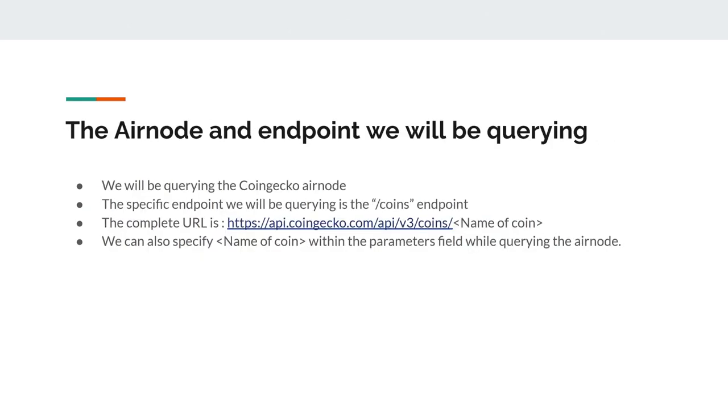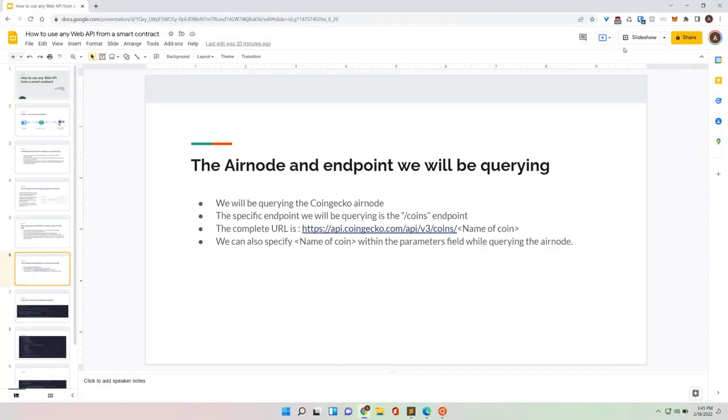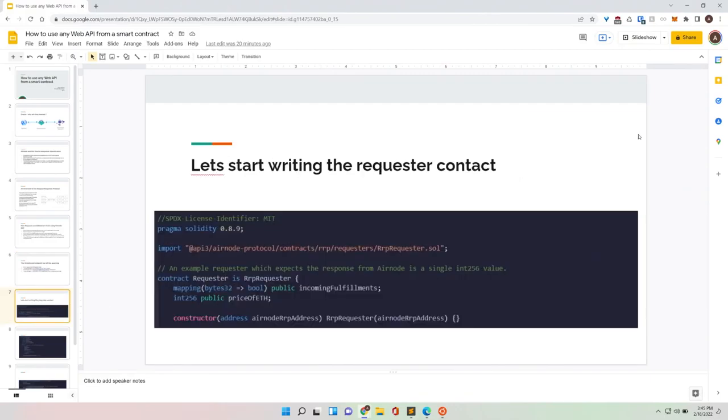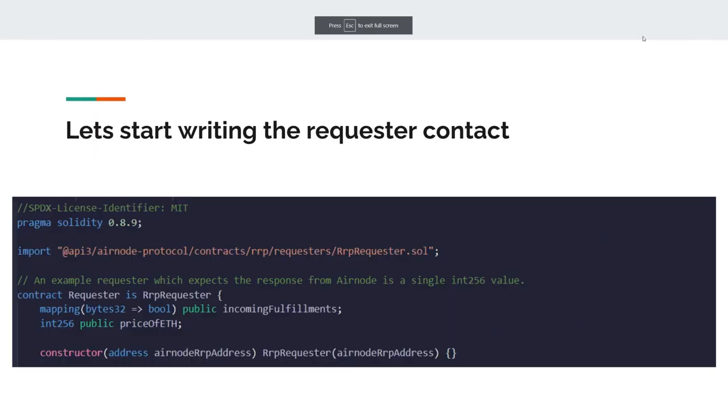So for today's workshop, we'll be querying the CoinGecko Airnode. The specific endpoint we'll be querying is the slash coins endpoint. So the complete URL is api.coingecko.com/api/v3/coins. And we'll be querying the price of Ethereum. I'll just complete this. So if you want, you can follow along. The contract isn't that huge.